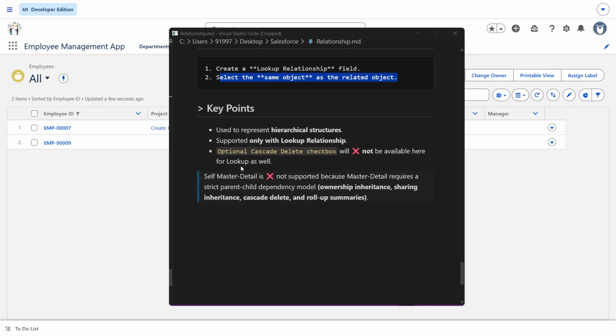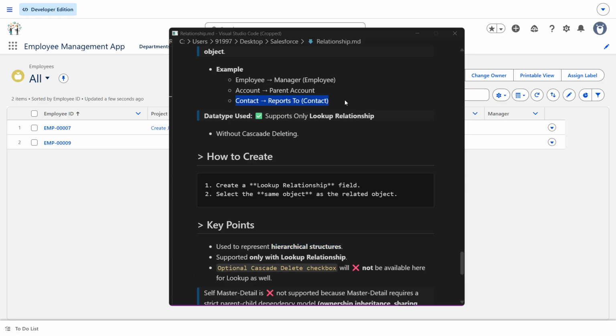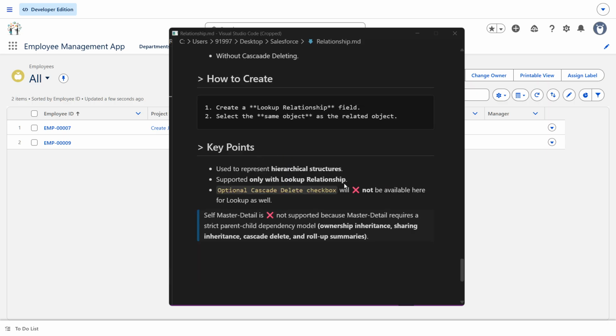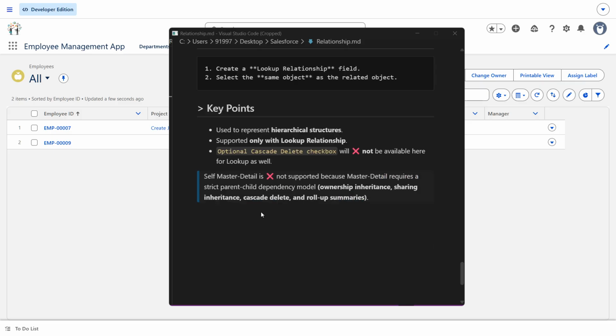And the next point is key points. It is used to represent the hierarchical structure. As I said, in the contact, Reports To is a hierarchical structure, which we cannot create. Actually, it is created by Salesforce itself. Okay. Then it is supported only with the lookup relationship, as we have said. The optional cascade delete checkbox will not be available here for lookup as well. Okay. And here's the last point.